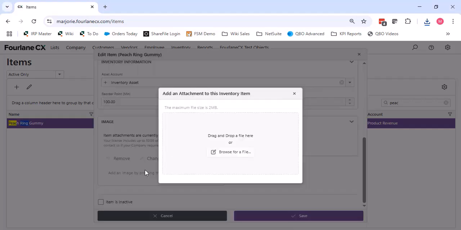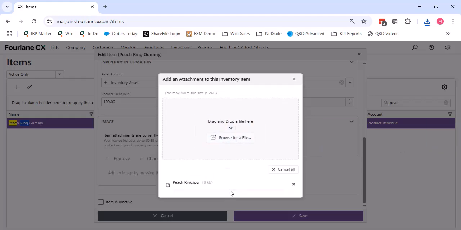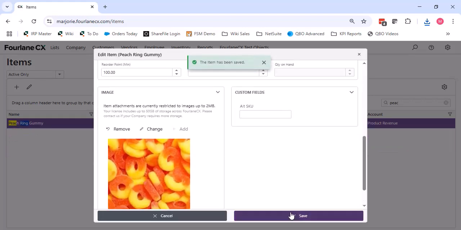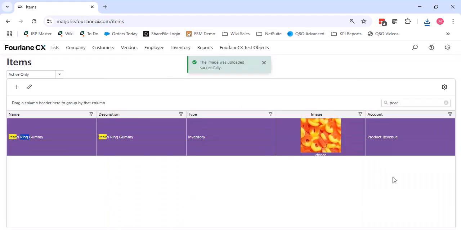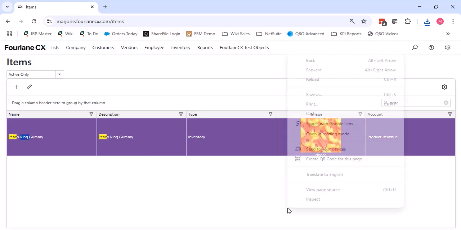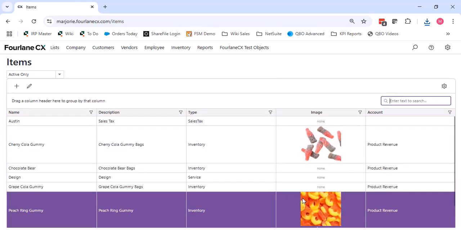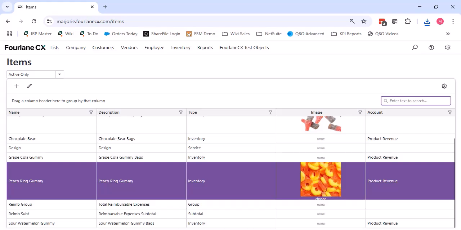So when I choose to add, I can browse through a file, or I can drag and drop an image over. So you can see it added that image right in there, and then I can go ahead and hit save. So that image is stored here inside of CX. It's not stored local in the QuickBooks database, but visually, right, now I have a picture of my cherry cola gummies as well as my peach ring gummies too.